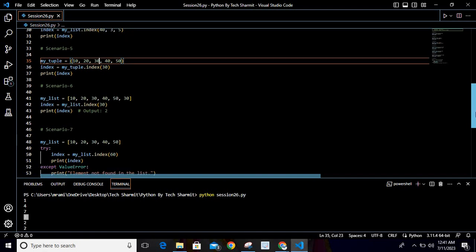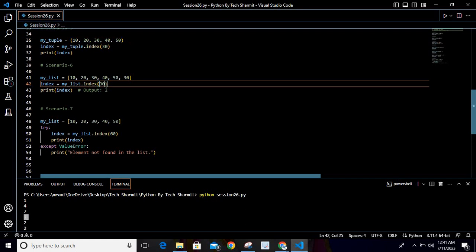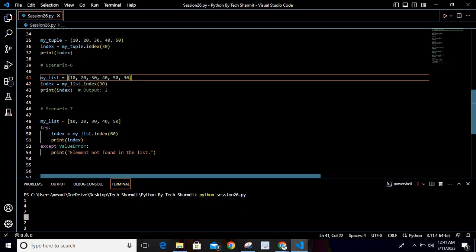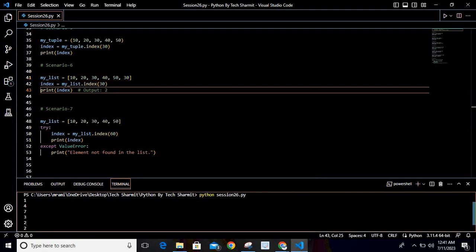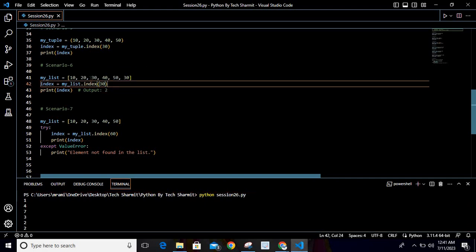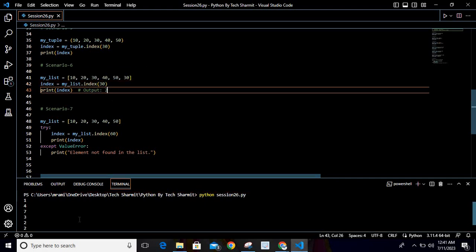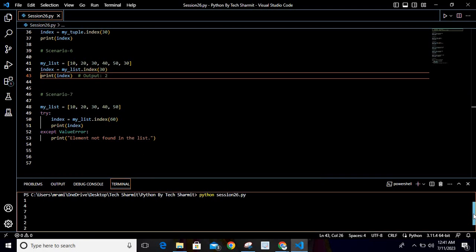Now we have the sixth scenario. In the sixth scenario, we are looking for 30 inside a list. So it will search it from 0, 1, 2. So the output would be 2. The output 2 is for the 30 index, so 30 is stored at index 2, so that's why it is printing 2.